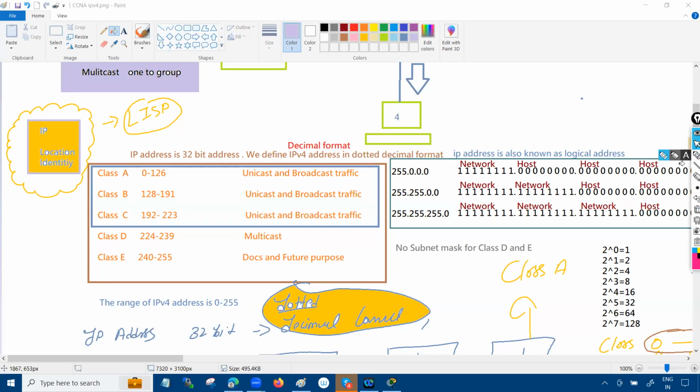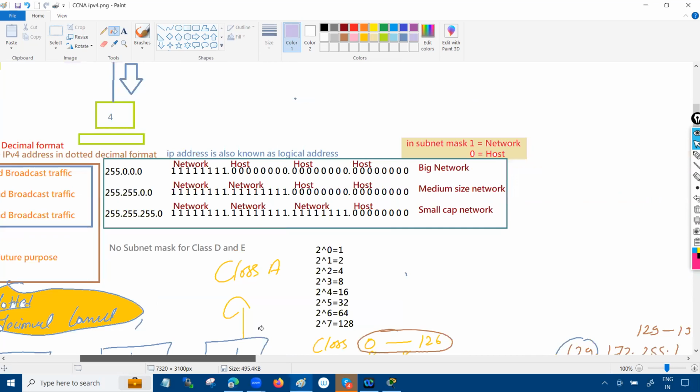We have different classes of IP addresses, right? Class A, Class B, and Class C. Those are for unicast and broadcast. And then we have Class D and Class E for multicast and documentation purposes. We have a subnet mask for each class. That's going to tell you how many network bits and how many host bits they have. So if you have a big network, you can go with Class A. If you have a small one, go with Class B. And if you have a very small one, go with Class C.